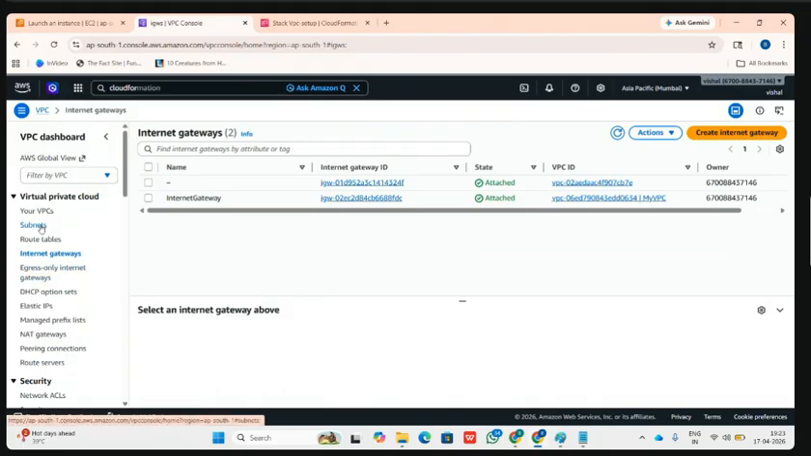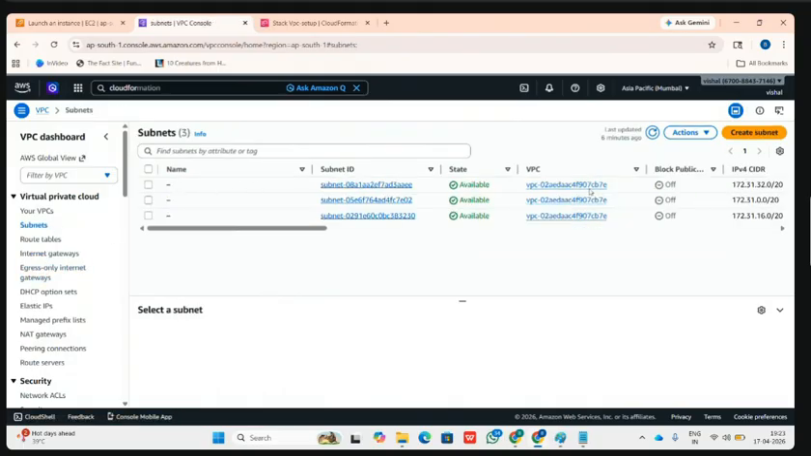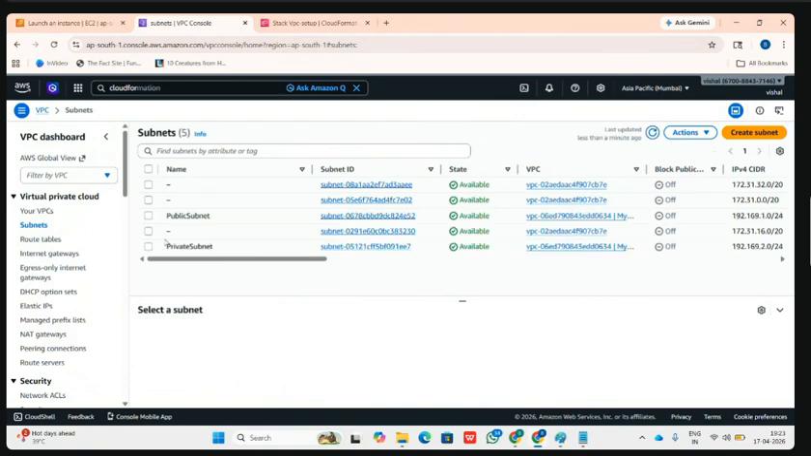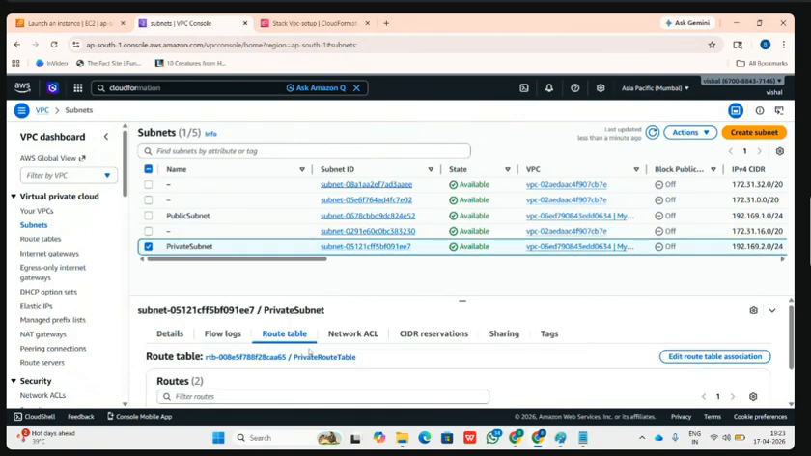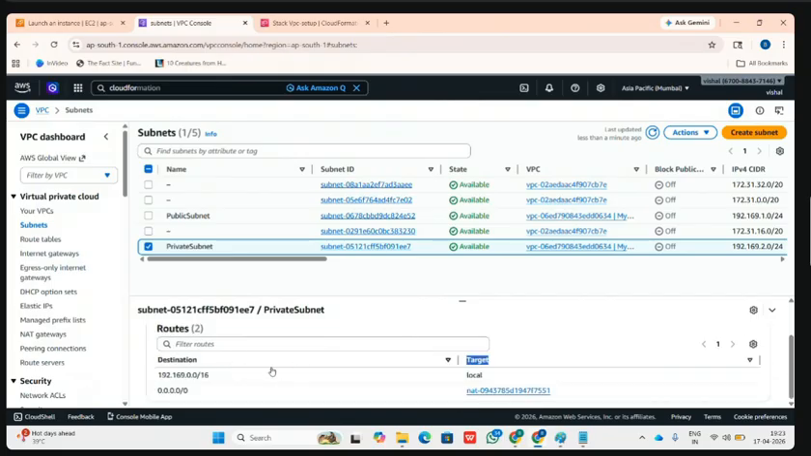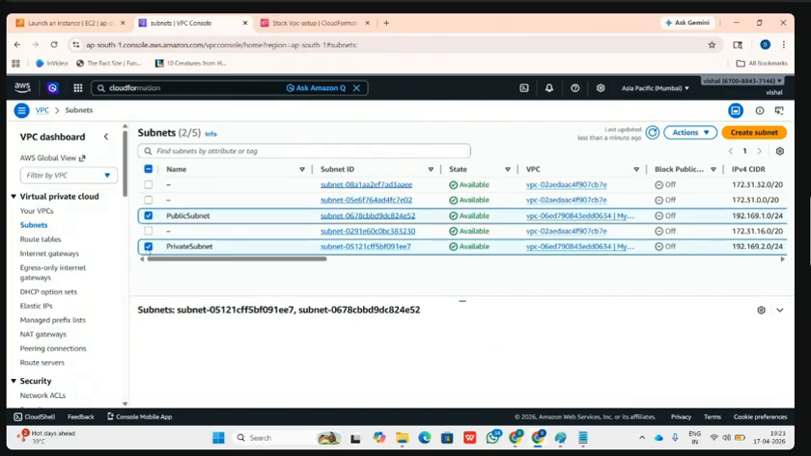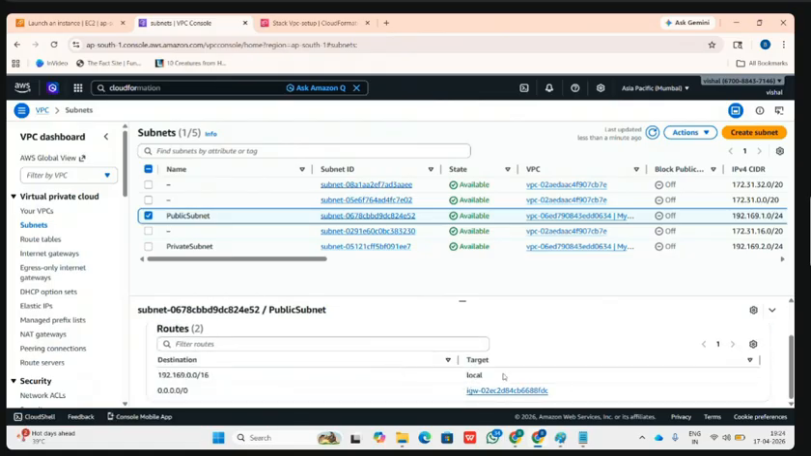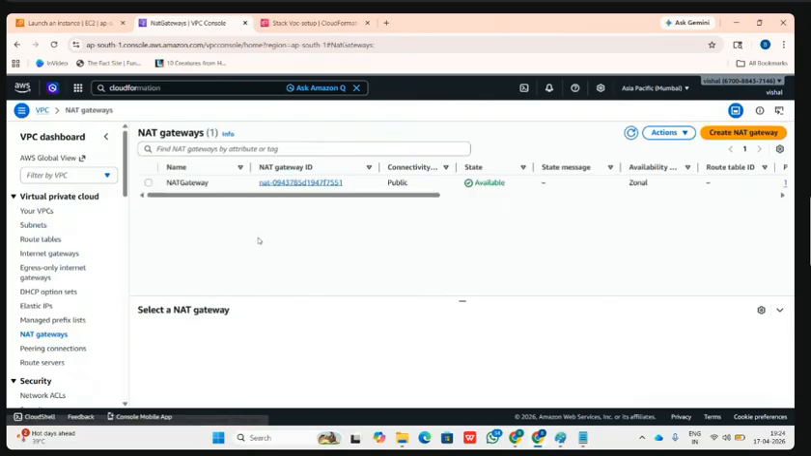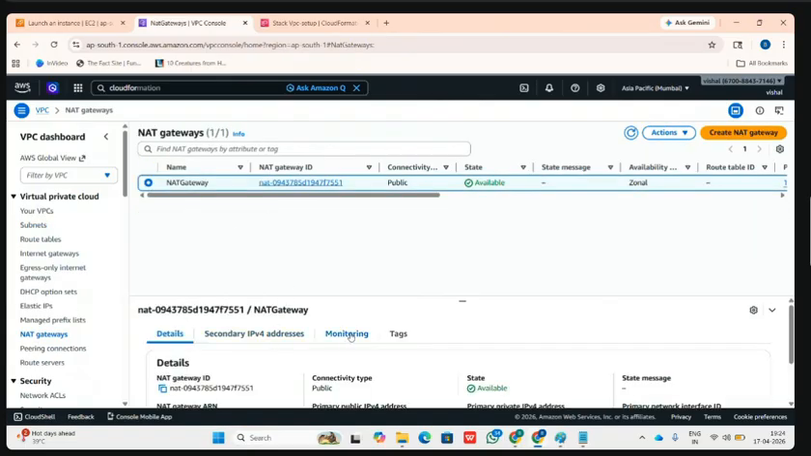Now go in the public subnets. Let's see if it is created or not. Yeah, the public subnet and private subnet are created over here. Go in the route tables. It has local and this one, the NAT gateway. This is the private subnet because all the traffic goes to the NAT gateway, and in the public subnet all the traffic goes to the internet gateway. If you can see over here, the internet gateway, and then the NAT gateway over here. See, the NAT gateway is also connected.